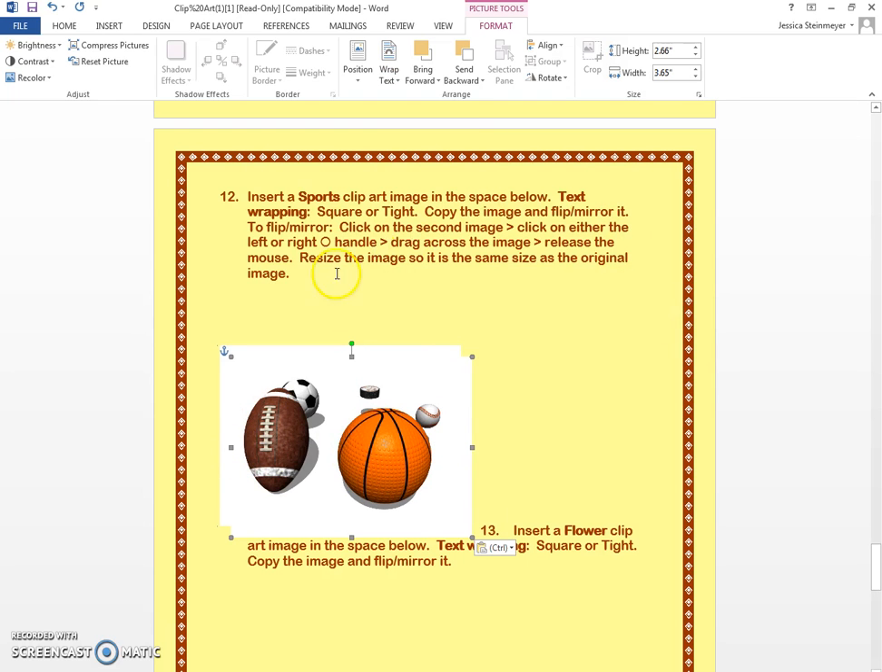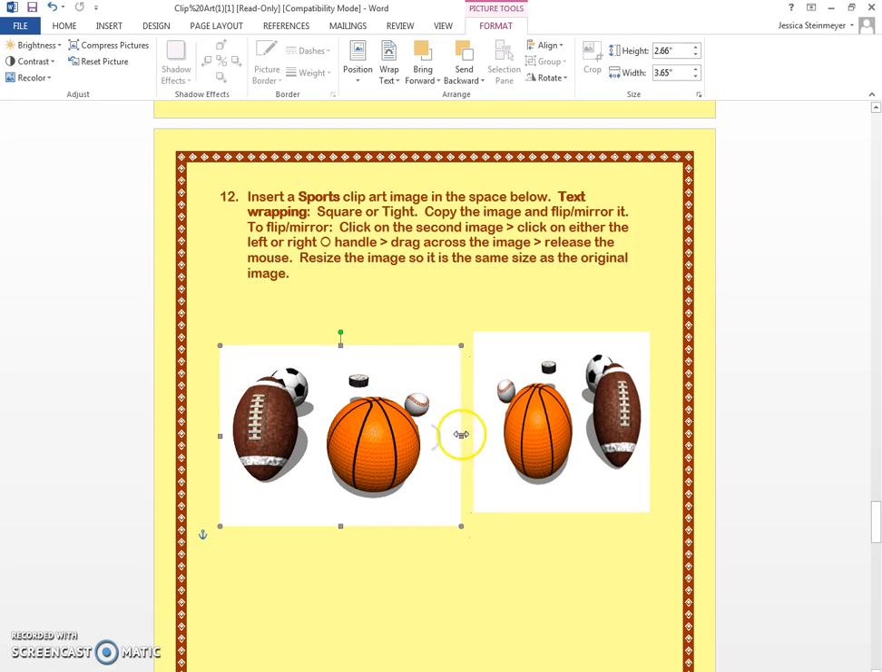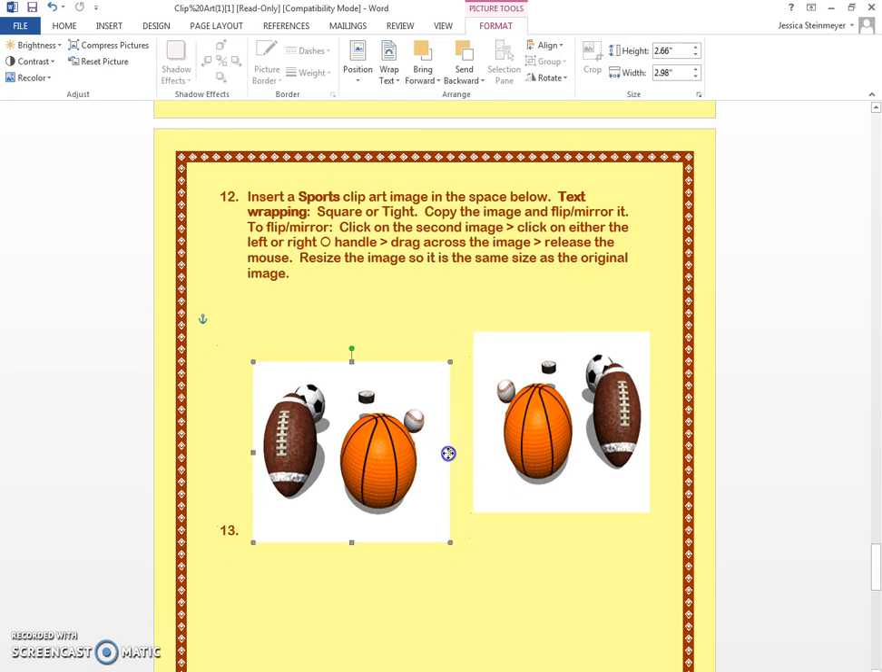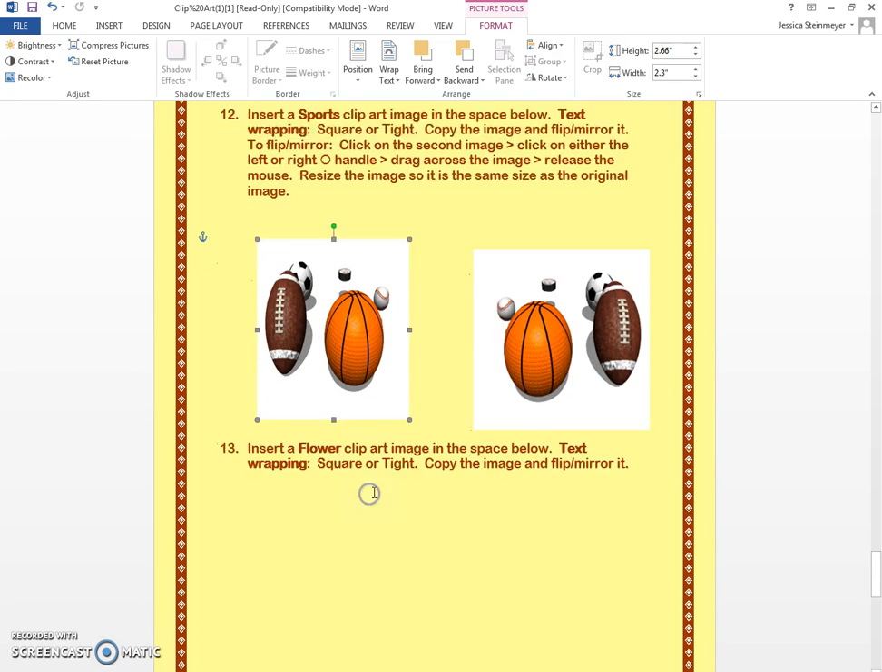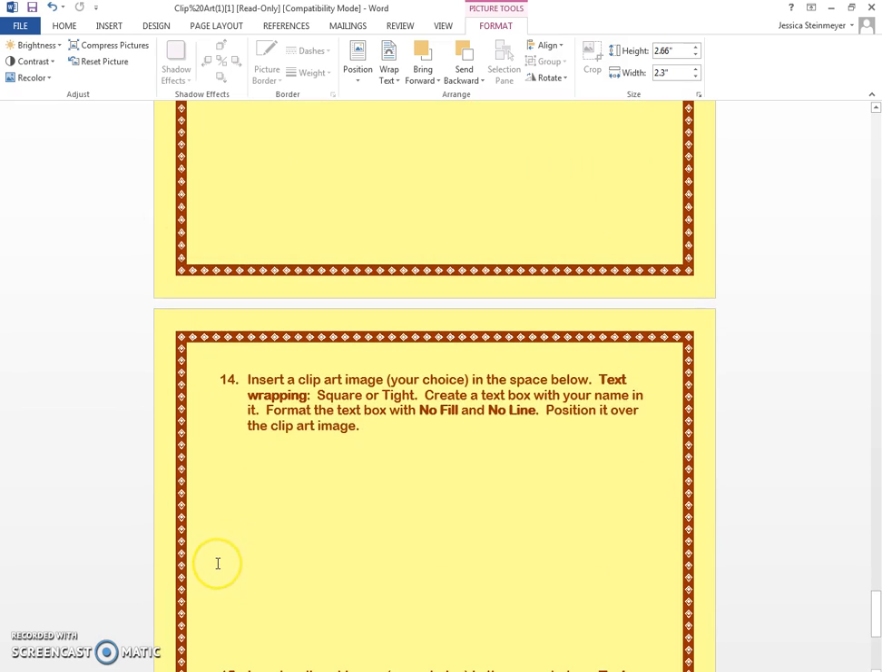Now, to flip the image, you grab this side square and you flip it over here. See, now I have two images. They're the same image, but you can tell that the basketball is now in the center of both of them. And you're done. Okay, now you do the same with the flower. You're going to copy and mirror it.